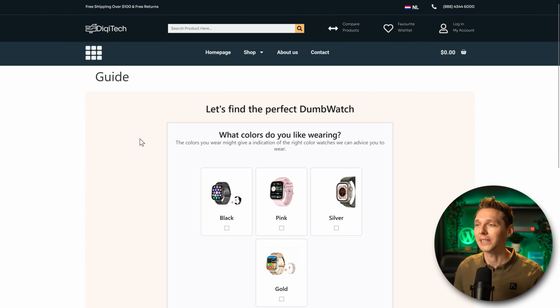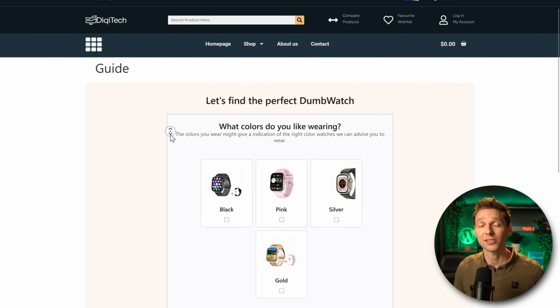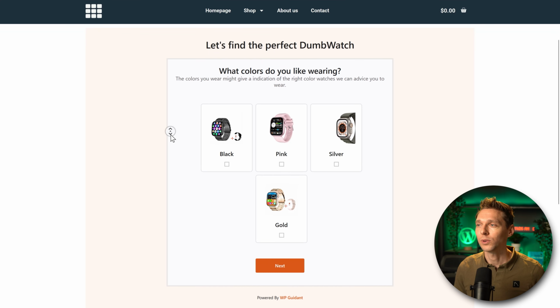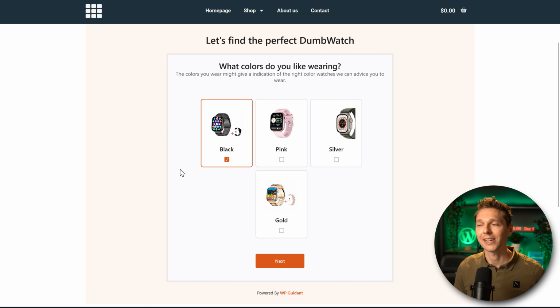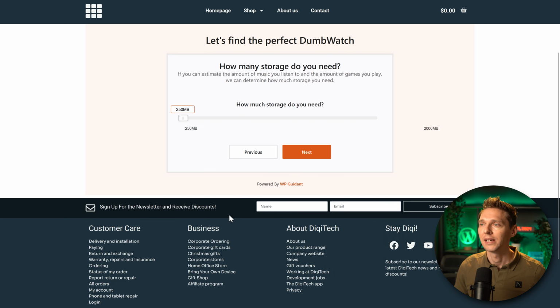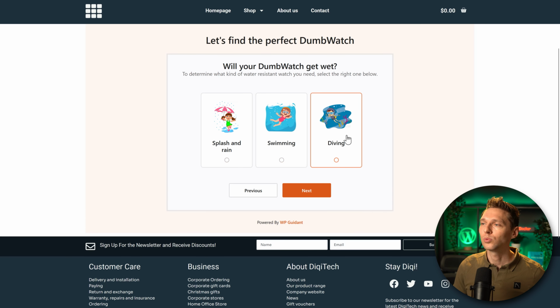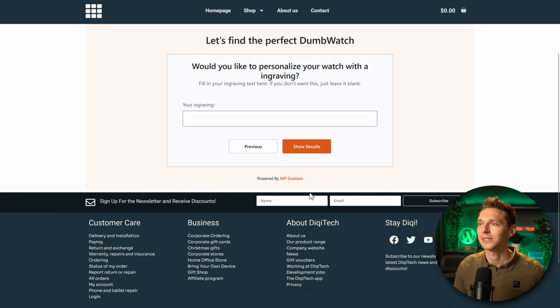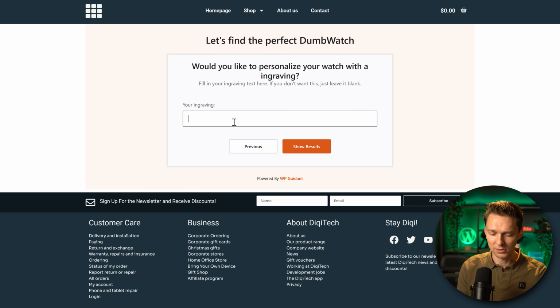And if I then go to my guide page, here is the guide. Let's find the perfect dive watch. What colors do I like? Well, let's say I only want to have black ones, maybe also a silver one. Press next. How much storage do I need? I stream everything on my device, so I don't need any storage actually. So 250 MBs, here we go. I do like to dive once in a while. I press next. Do you like to personalize your watch with engraving? Of course.